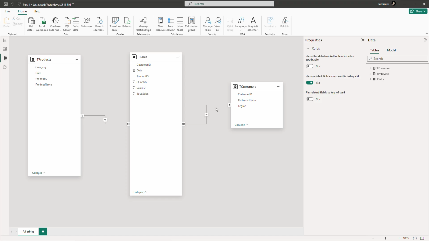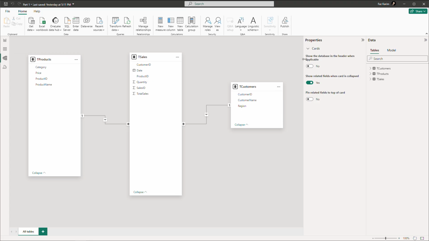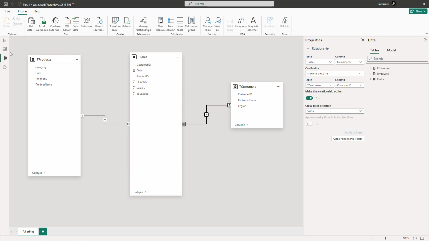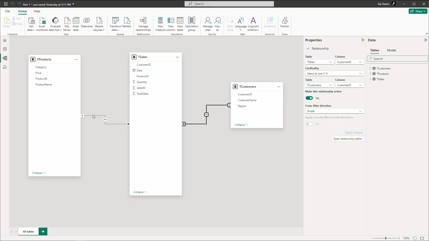And the same thing with our customer information. You have customer ID in the customer table. 1001, 1002, 1003, 1004. Those customer IDs are found in the T sales table. 1001, 1002, 1003, 1001, 1004. So Power BI automatically will detect the data types for you, and it will automatically establish relationships of imported tables.